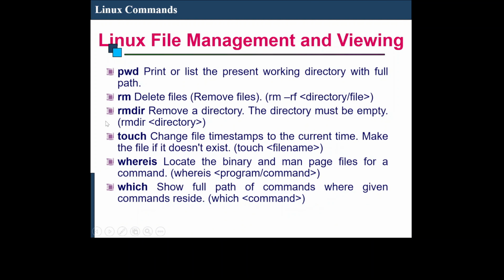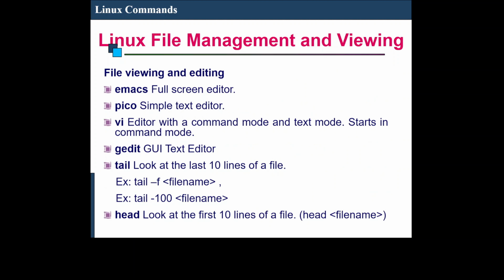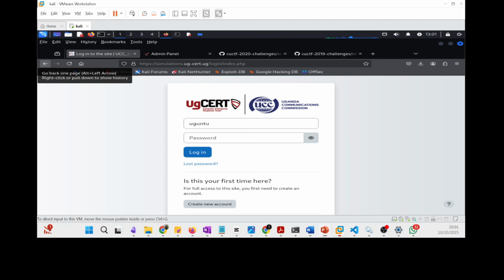We saw pwd, we saw rm. rm is used to remove or delete files, rmdir to remove directories. We also use which, which shows the path. You can just type which, and it will show you the full absolute path. whereis is also used to locate binaries and man page files. We can also use, like I showed you, tail, head, vi, pico, and emacs to edit files. Tail and less still do the same thing to open files.